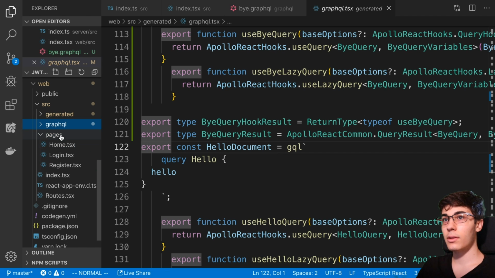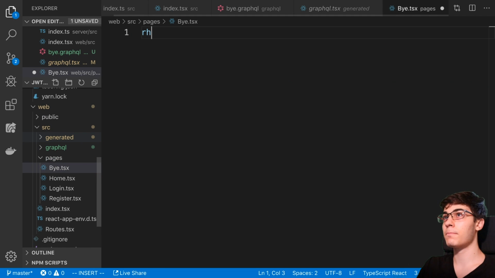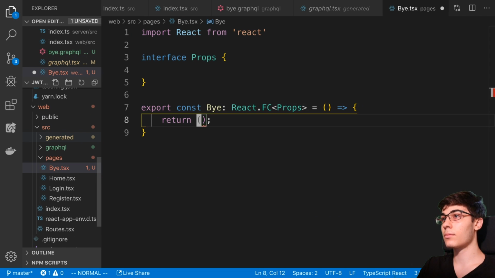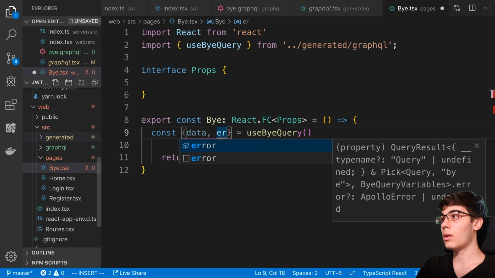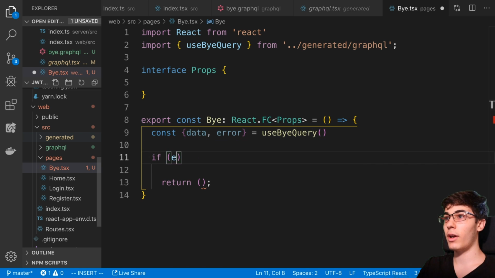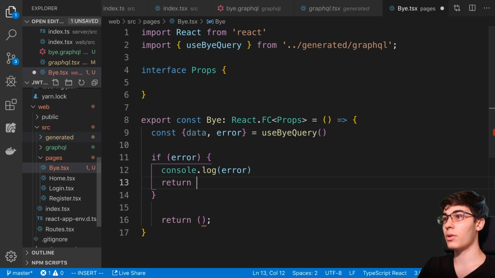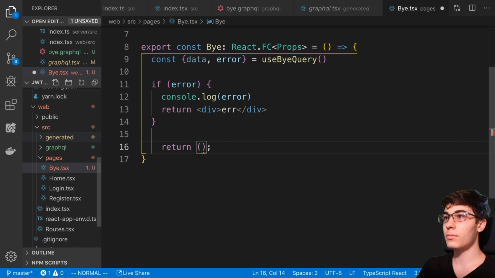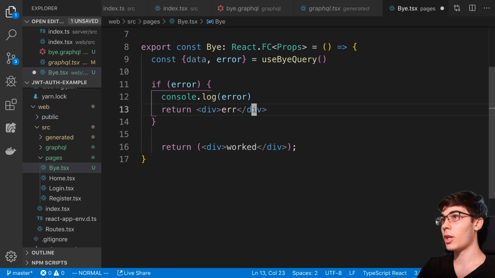Good, so now let's create a new page, which I'm going to call buy.tsx. We're going to use the buy query, and we're going to see if we get any errors. So if error, we'll console log the error and return error. Otherwise, we can just return that it worked. And actually, I guess we can display the data.